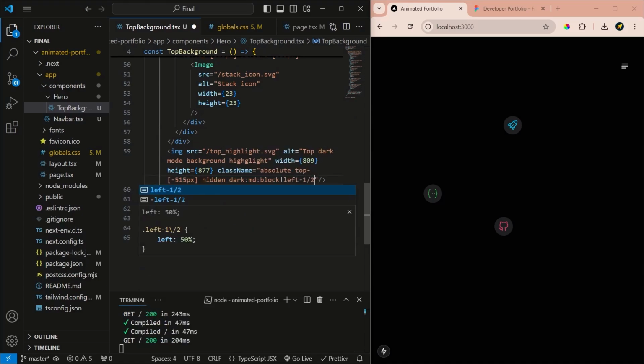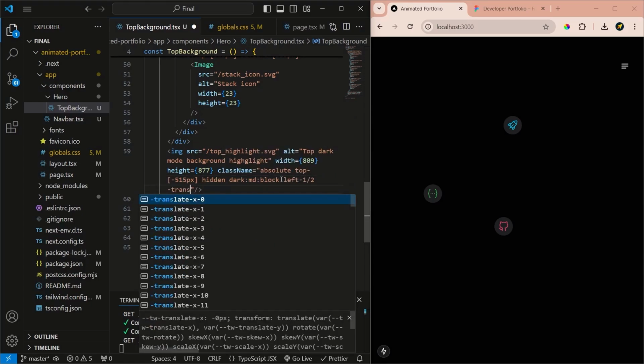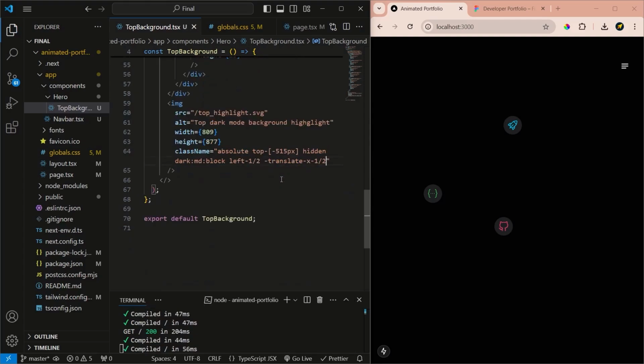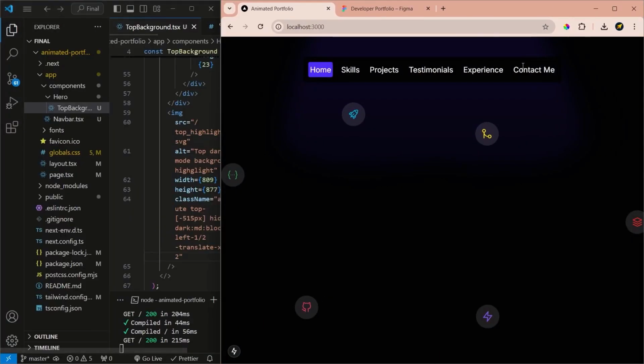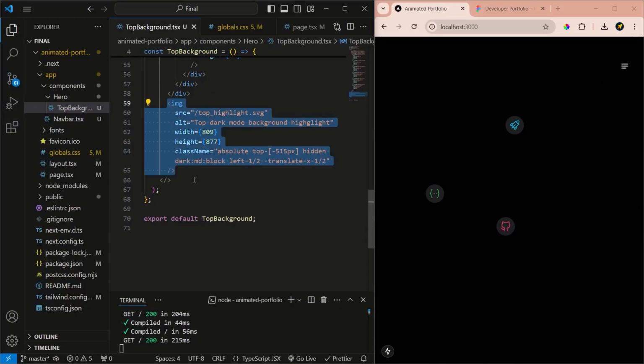We'll say left of 1 by 2 and minus translate X of half and save. So of course it's not visible in a mobile mode, but it is visible like a small highlight in the desktop mode.